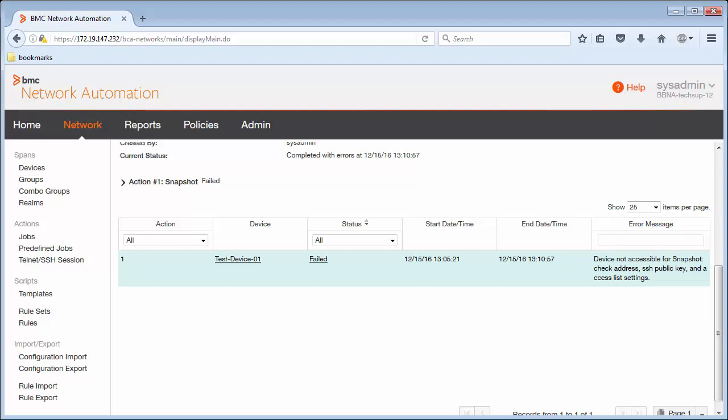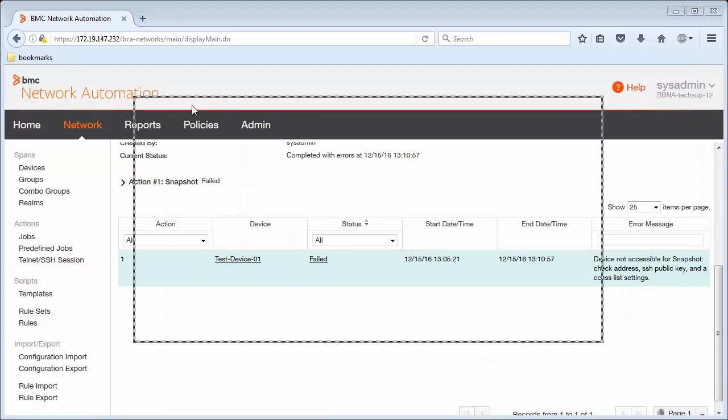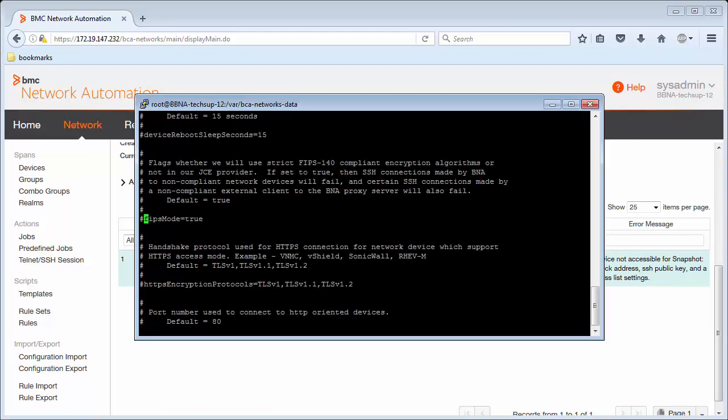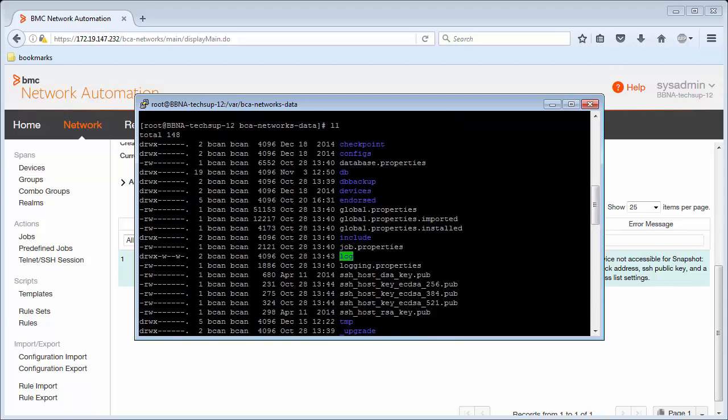The last thing that I'll talk about in this video is, again, FIPS compliance. Because BNA is now FIPS compliant, there are algorithms that are no longer supported, and if the device is an older device and does not have the new algorithms in it, then you will need to disable FIPS compliance in BNA in order to manage those devices.